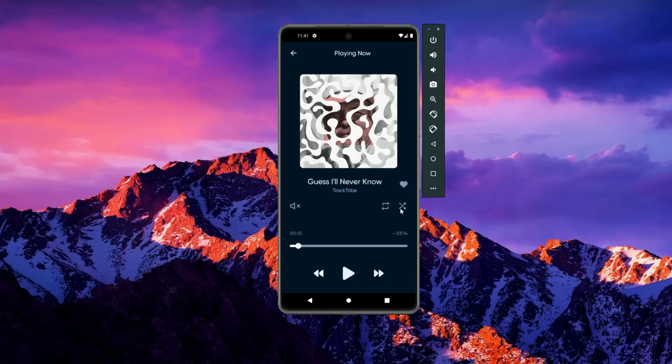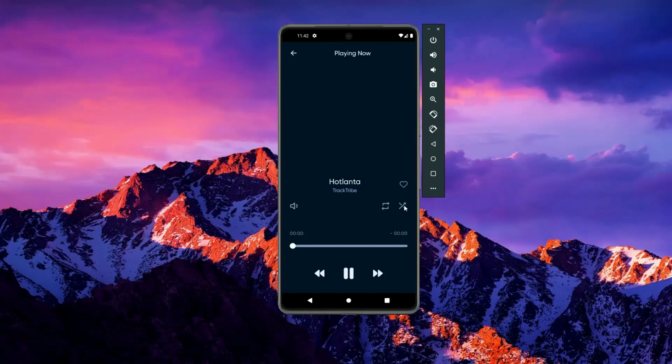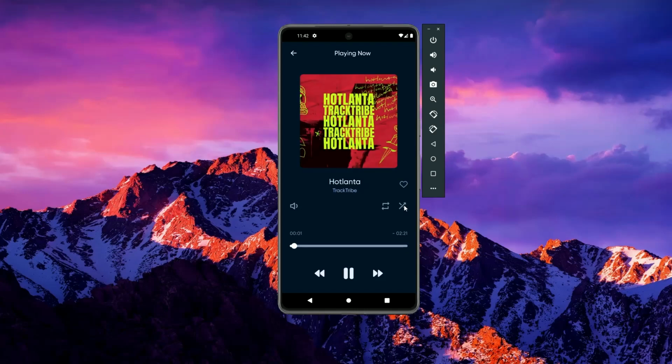After that we have a shuffle functionality. When we click on this shuffle button, it starts playing the songs in a shuffle manner. So let's click on that. Alright, as you can see, when we click on the shuffle icon, it starts playing the songs in a different order. Here we can see a like icon.